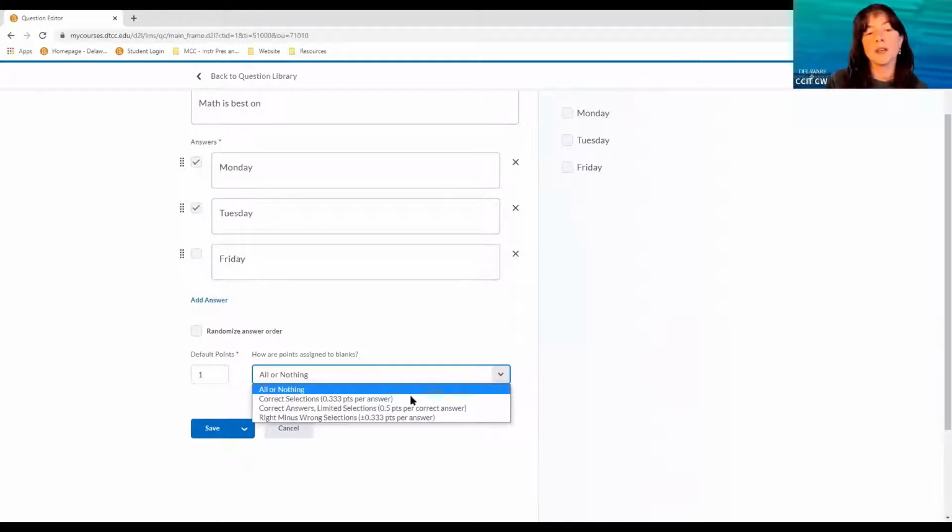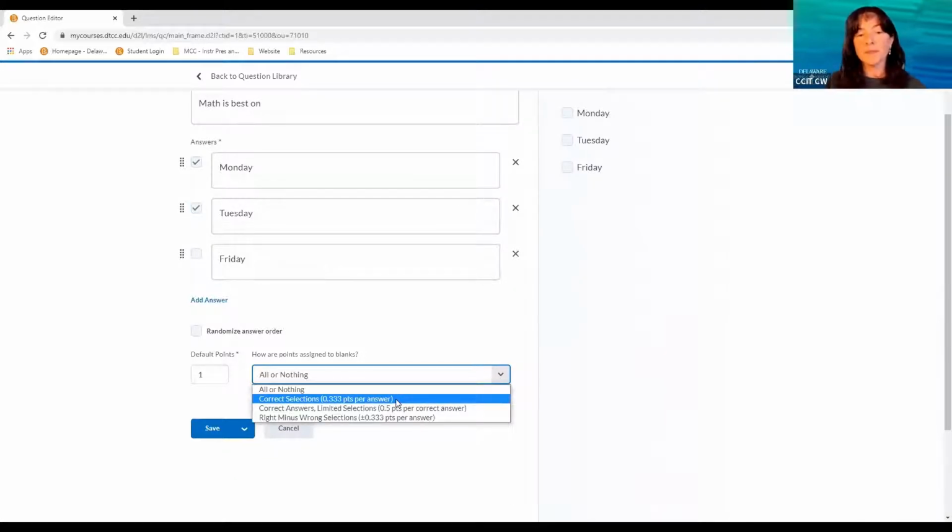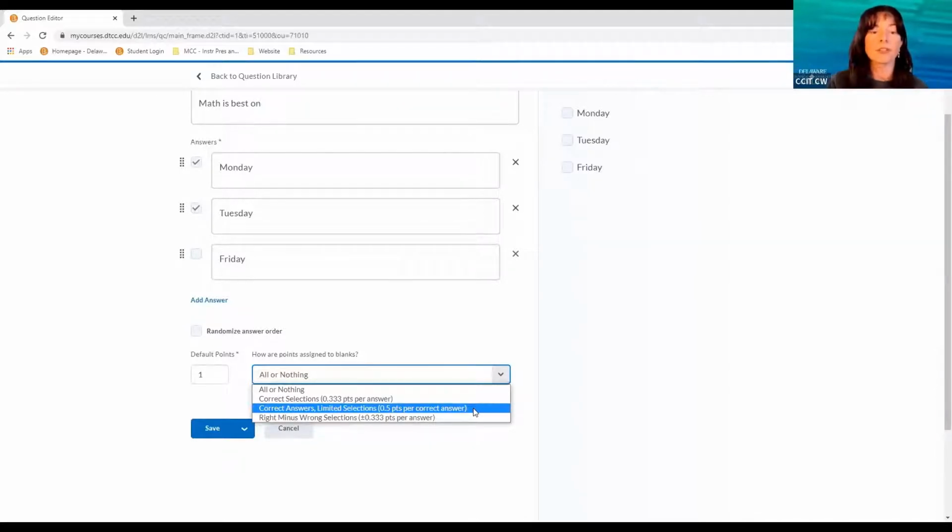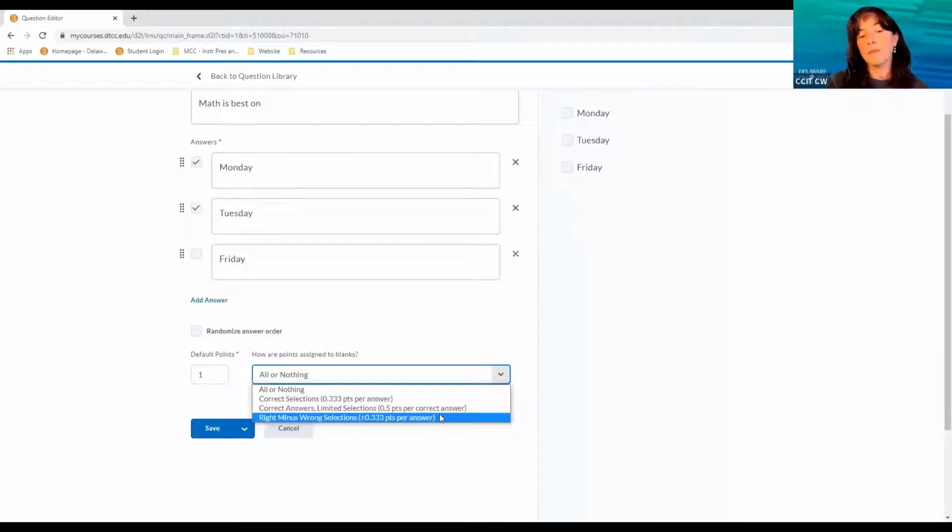I can choose, well, here's my correct selections. They are a third because there are 3 choices there. So they could get a third of their points. Their correct answers could be half. If I only allow points for the correct answers, there were only 2, so it's half and half. Or they could get minus for the wrong selections. The thing that I like about this, I want you to remember, it says 0.3, 0.5, and 0.3.